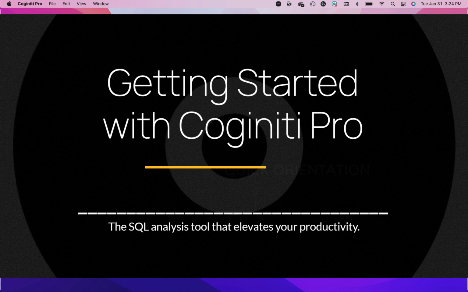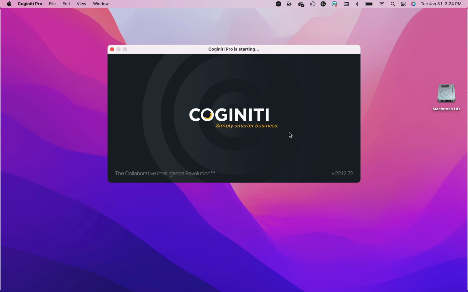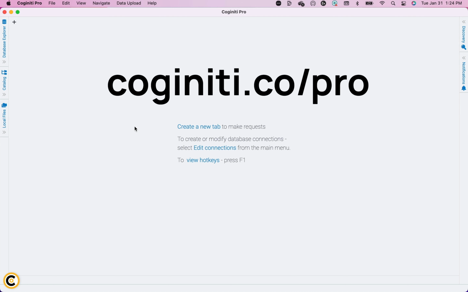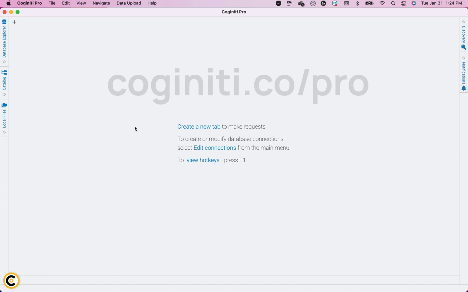The goal of this video is to give you a quick orientation to Coginiti's core elements so you can get up and running as quickly as possible. I'll assume you've already downloaded, installed, and registered Coginiti. If you haven't, you can download your free trial at coginiti.co/pro. Coginiti Pro is available for both Windows and Mac OS. All right, let's dive in.